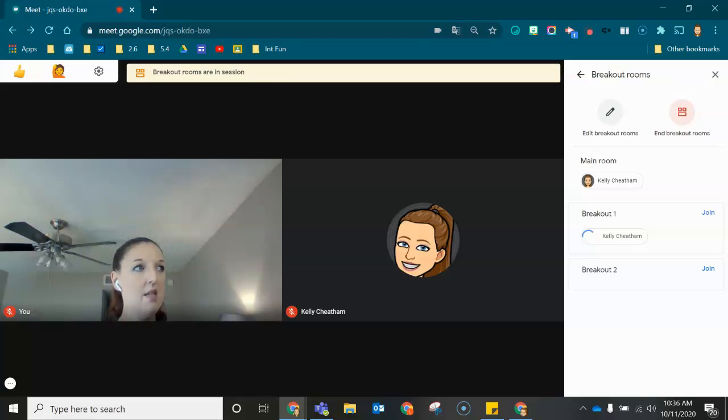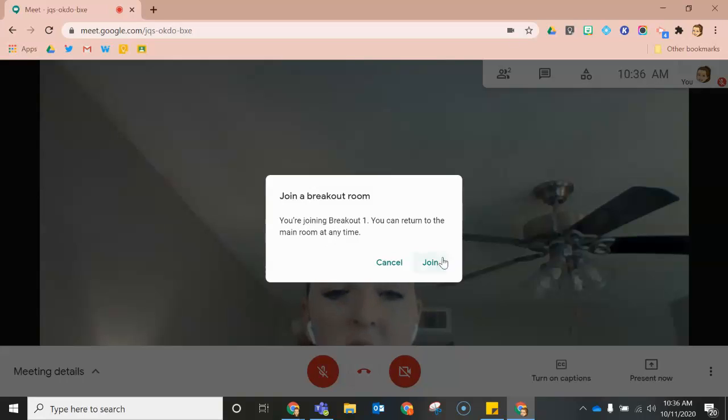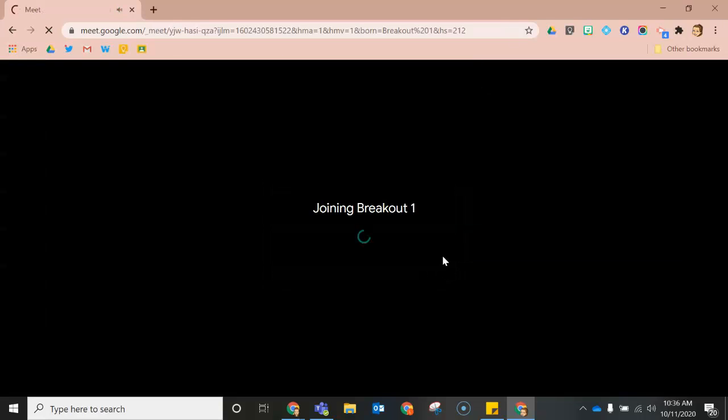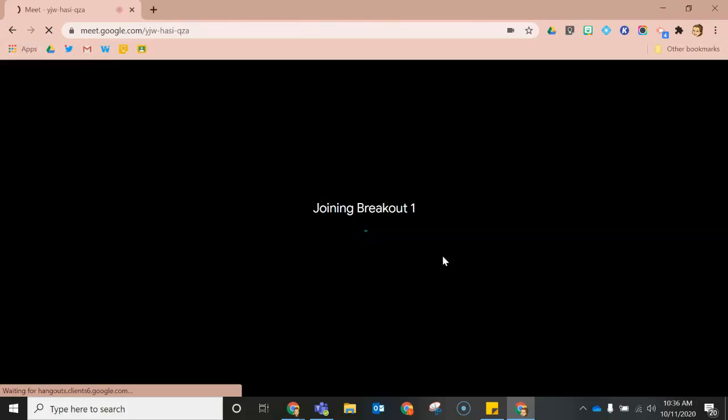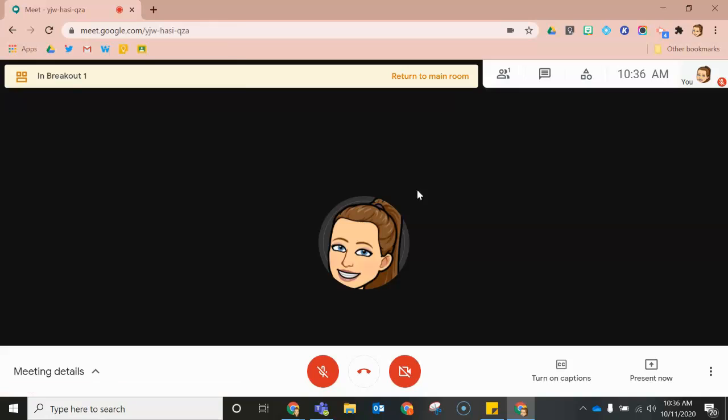On my student end, I am being prompted to join Breakout 1. So on my student end, I'll just click the Join button. Notice that it removes me from the main Meet and is now putting me in Breakout 1. At the top of the student screen, they get a little message again, a little pop-up that says which breakout room they're in, and then they also have a link to return to the main room.